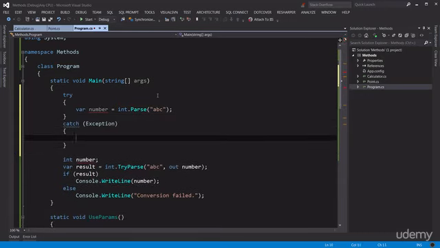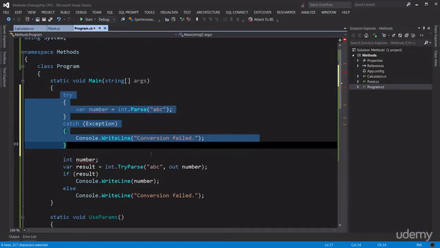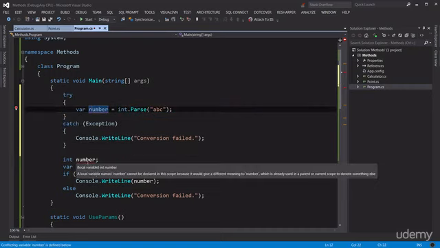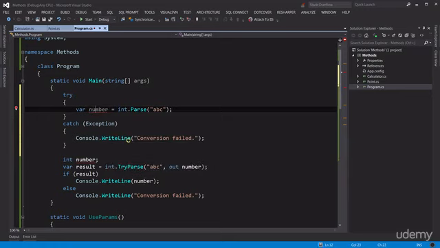Something like this. So here we would say conversion failed. These 2 pieces of code are kind of equivalent. Now this number is actually declared somewhere else, so let me change it to just num. There you go. So here are 2 examples.